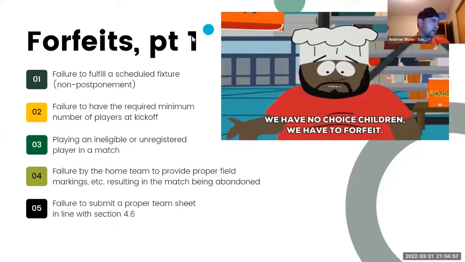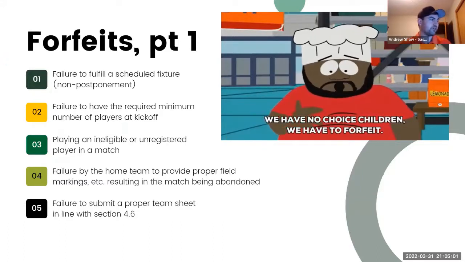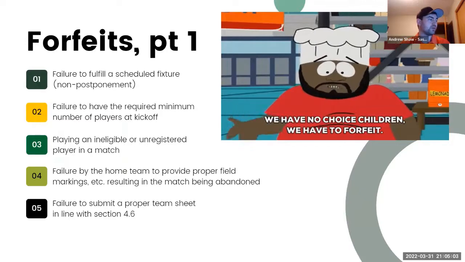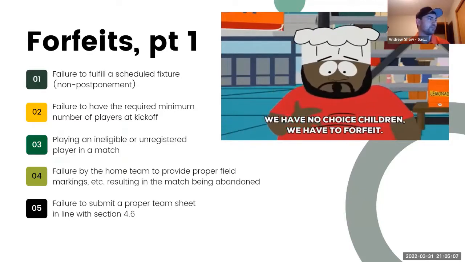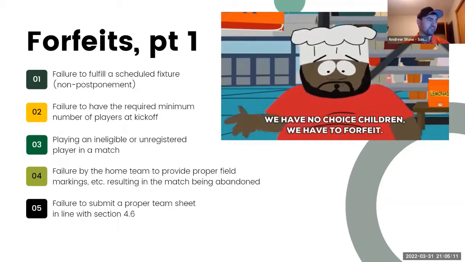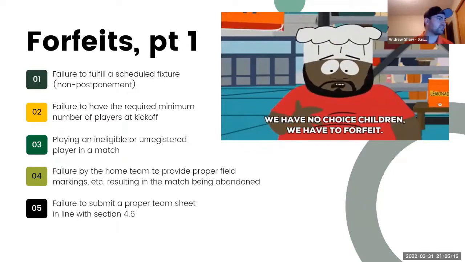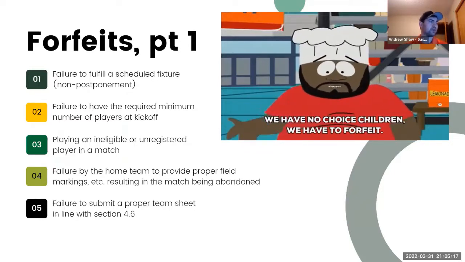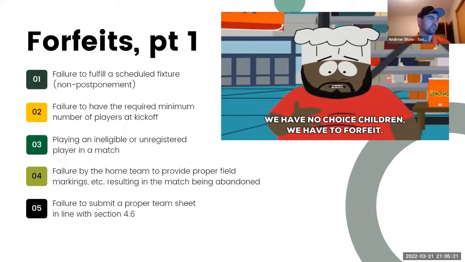There are 5 specific grounds for a team to forfeit a match. First is the failure of the team to fulfill, that means show up, for the scheduled match, including requesting postponement after the deadline to do so. We covered it on a previous slide, but that's 7 days for senior clubs, 2 days for junior clubs. Second is a failure to have the minimum number of players on the pitch to start the match as per the chart we reviewed previously.